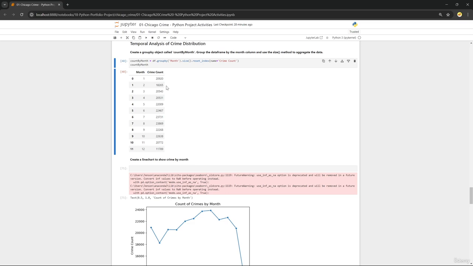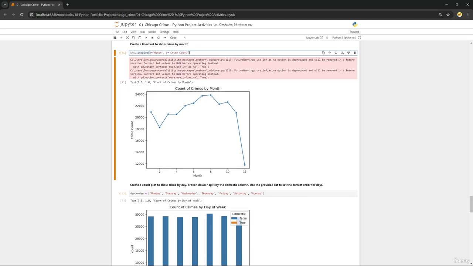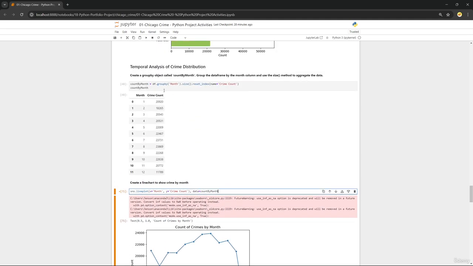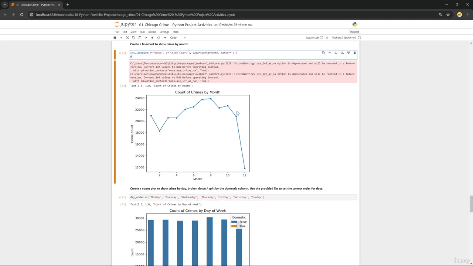We've now got our grouped data showing the count of crime for each month. So let's go ahead and plot this. As this is showing a change in data over time, I think a line chart would be a good option to visualize this. So I'll call the sns.lineplot function and set all of our arguments with the month on the x-axis, the crime count column on the y-axis, and then the data will be the count by month variable that we just made. I'll also quickly set a marker of O as well as our title.